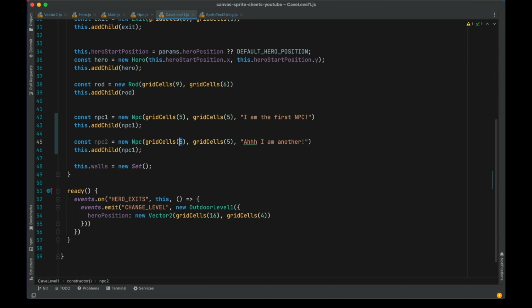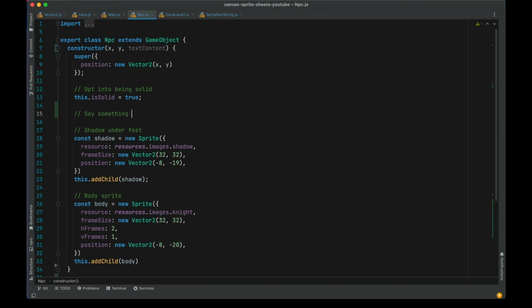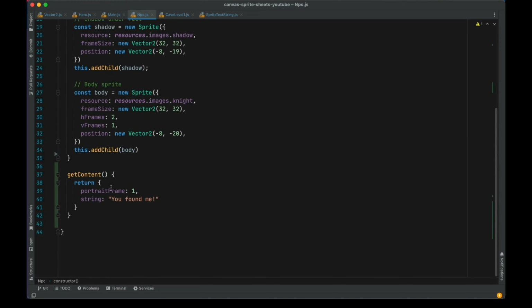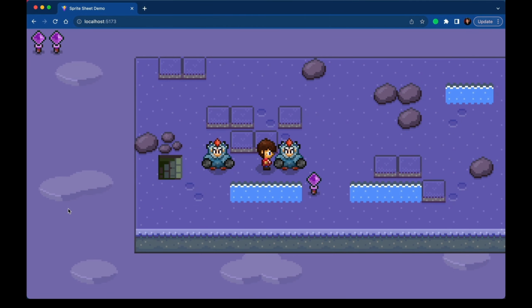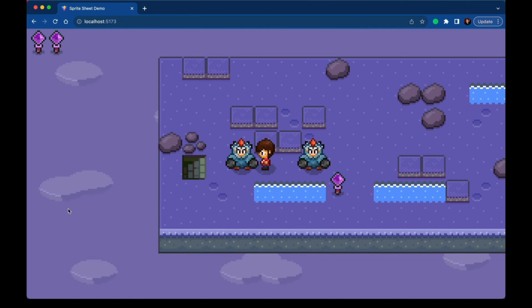And let's space him out a little bit, put him like 8 or so. Now our NPC can use that third argument, and when we get this content back, we could say this dot text content. Now we'll have 2 on the screen and they say different things. So he says, I'm another, and he says, I'm the first NPC. So you can have as many characters as you want and they could say different things. What they say would be configured by the map.